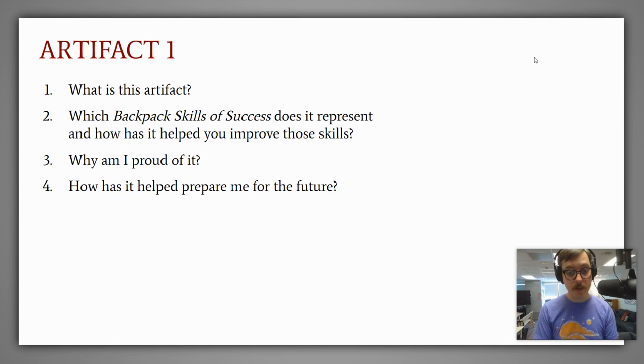Number 3, why am I proud of it? Well, hopefully you are, and it's probably not going to be that hard to answer. If you're not proud of it, you have 2 options. Number 1, pick something else that you're proud of. Option 2, if there's nothing else, I'm not gonna use the phrase "fake it," but like play the game, just do a good job. Number 4, how has it helped prepare me for the future?